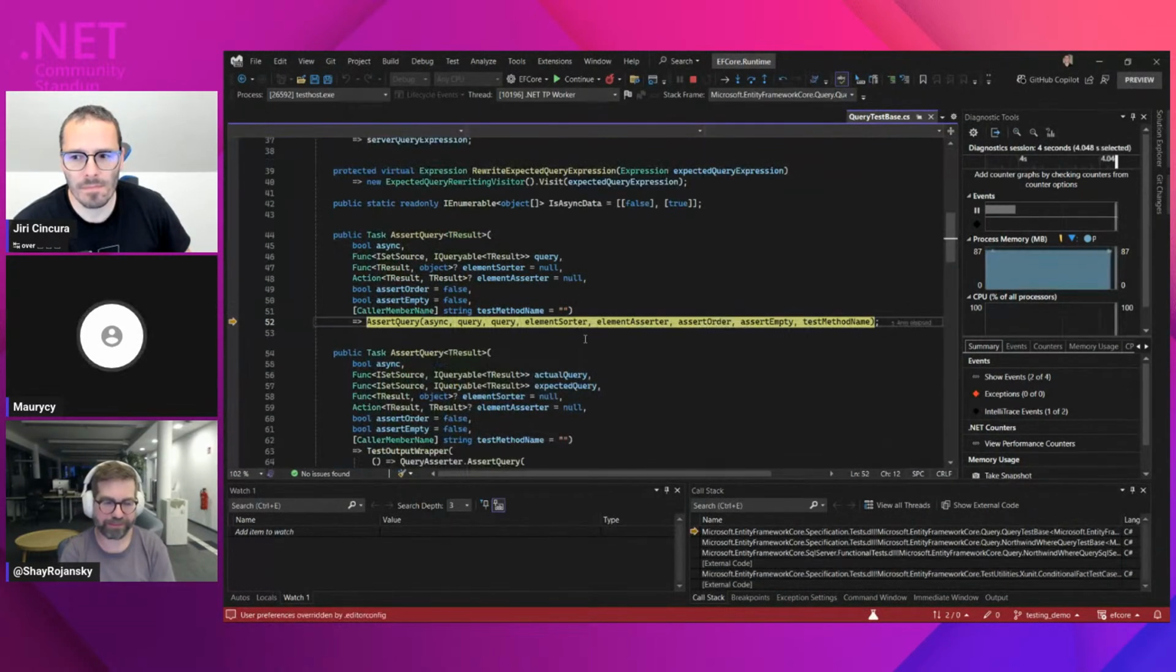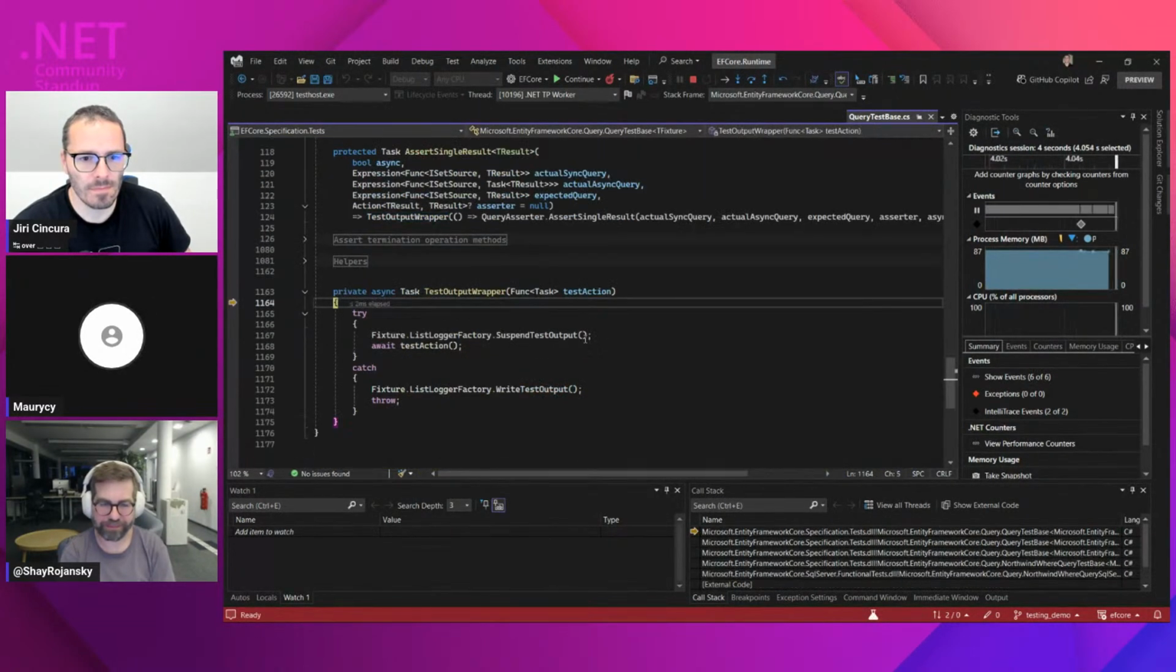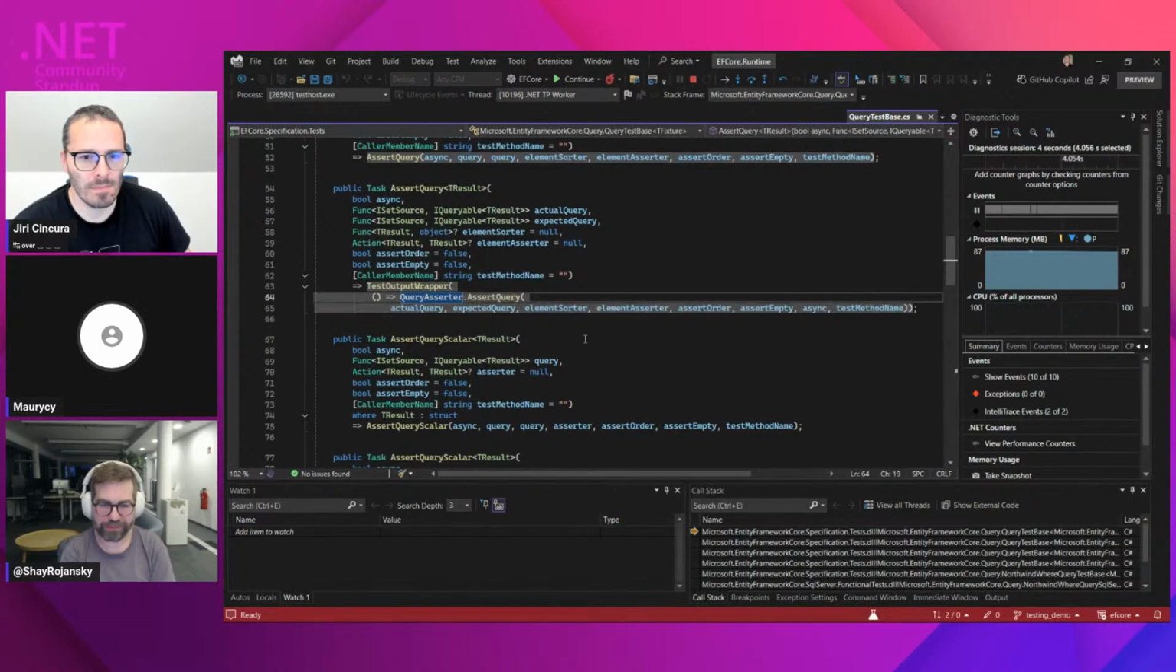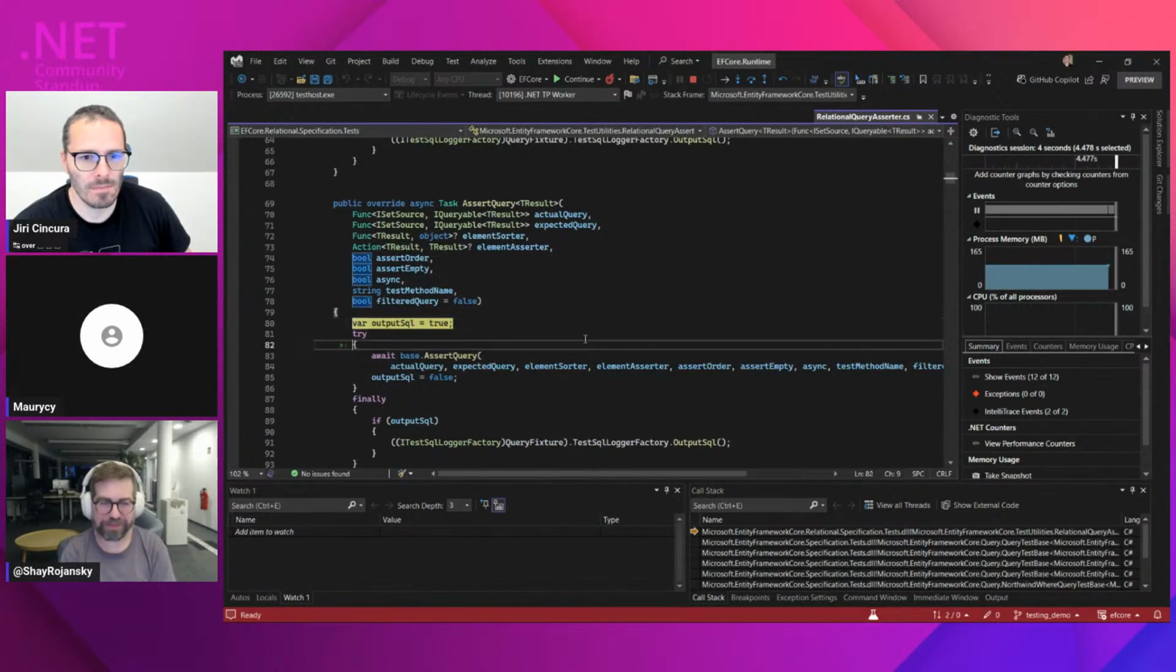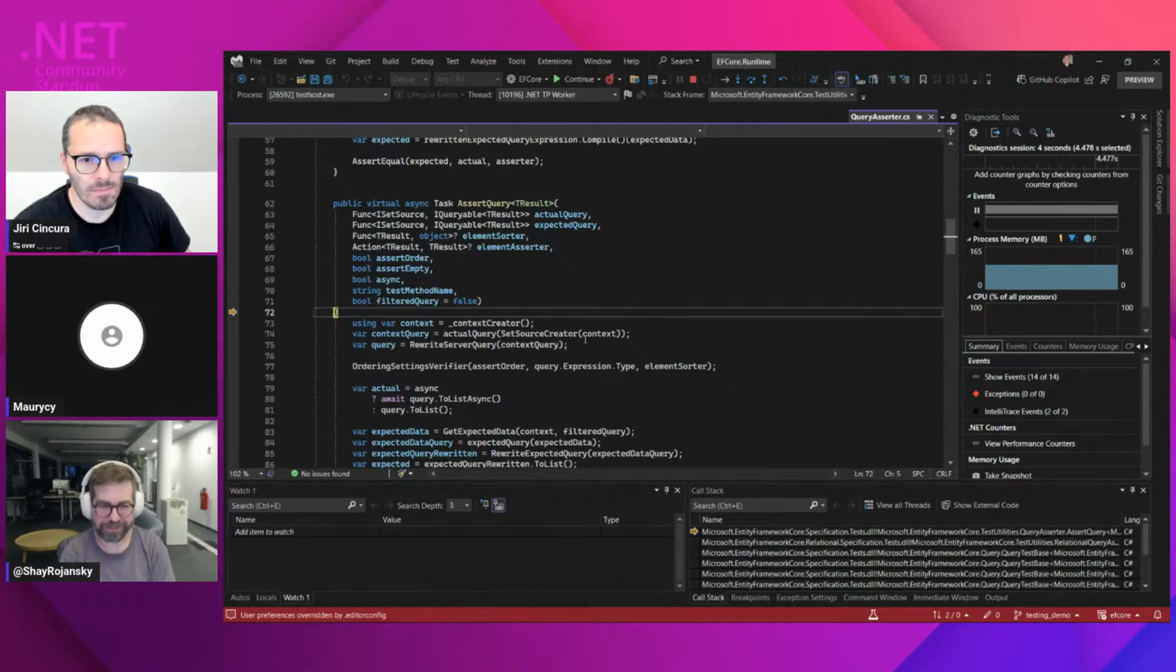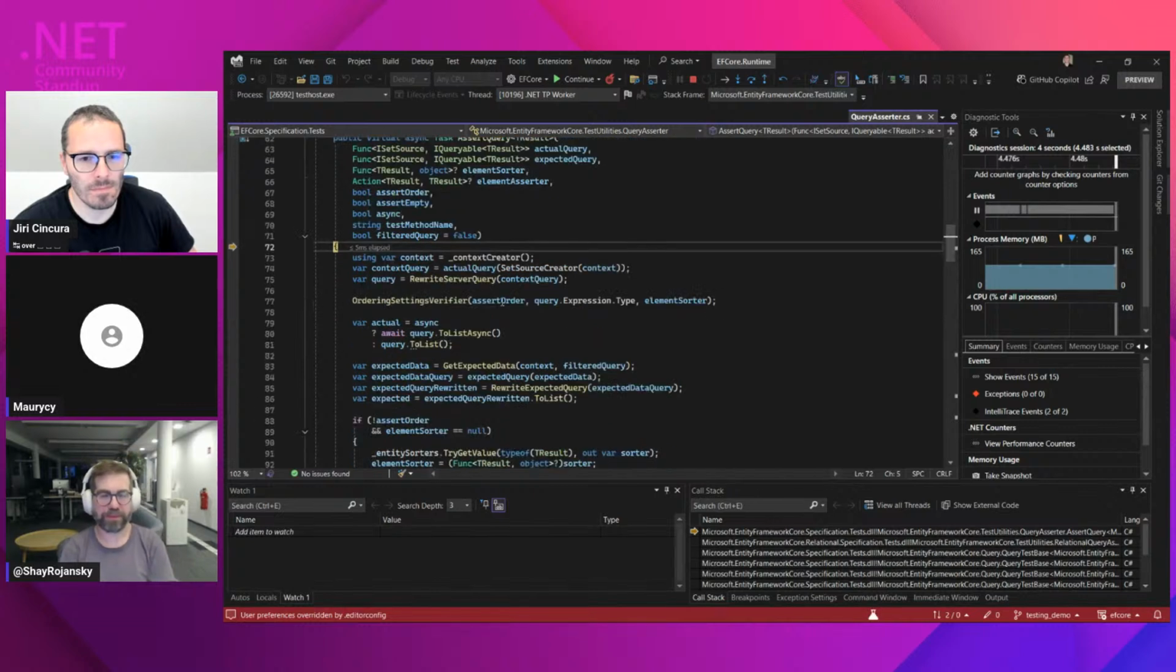Let's debug into the tests. There are quite a few levels that we need to go through. Okay. This is the meat. So here's the assert query method. This is what is doing all the testing. So let's actually go through it.